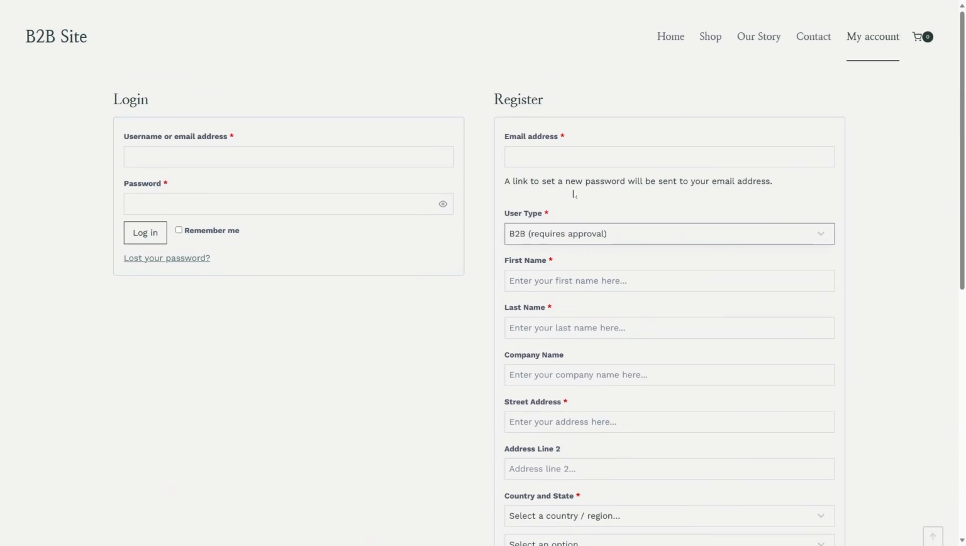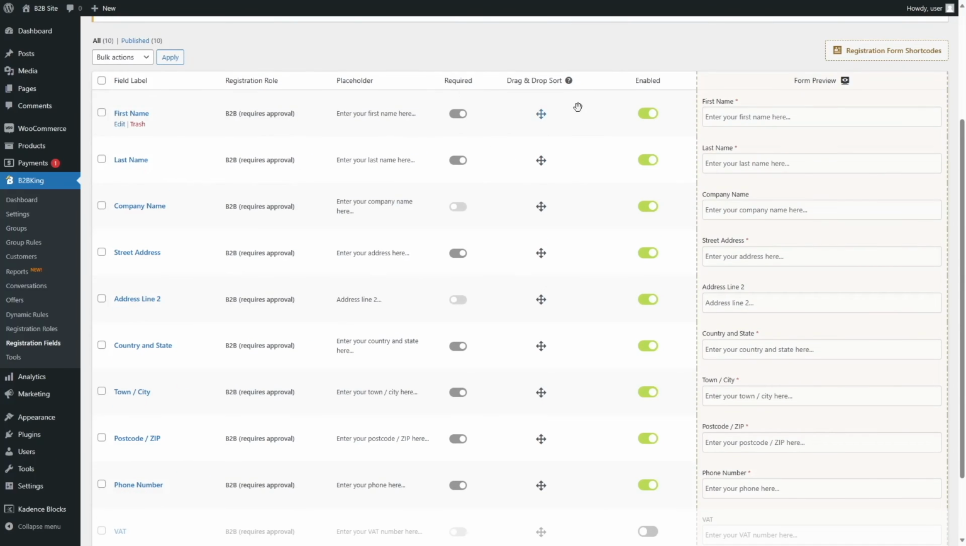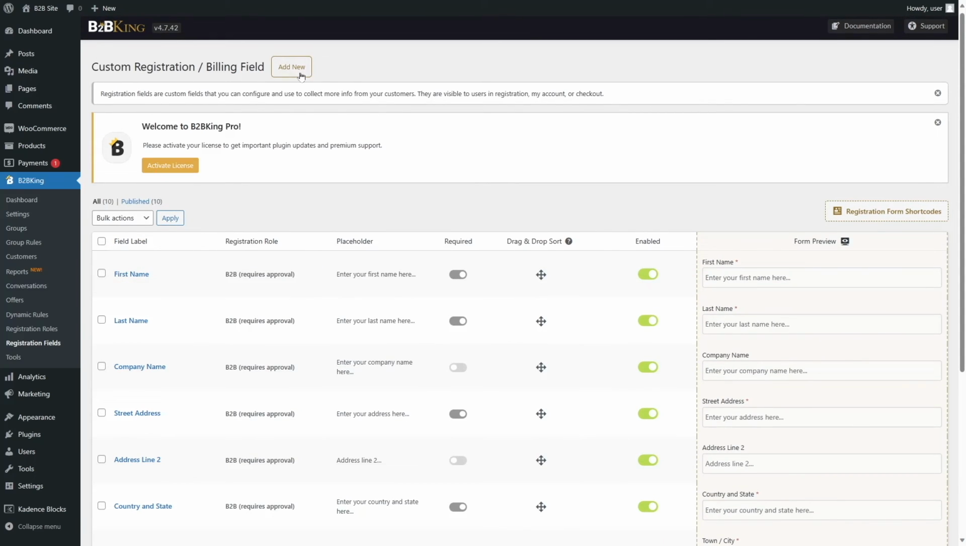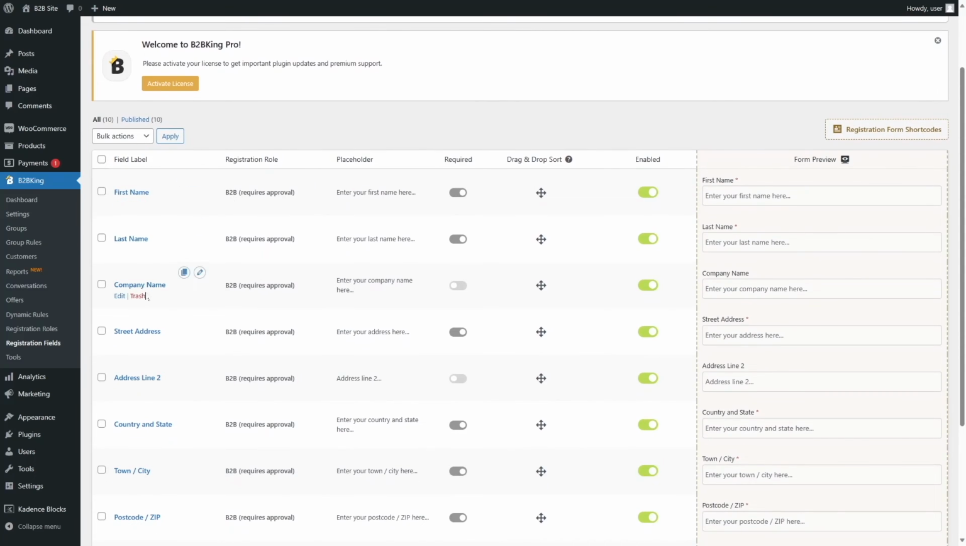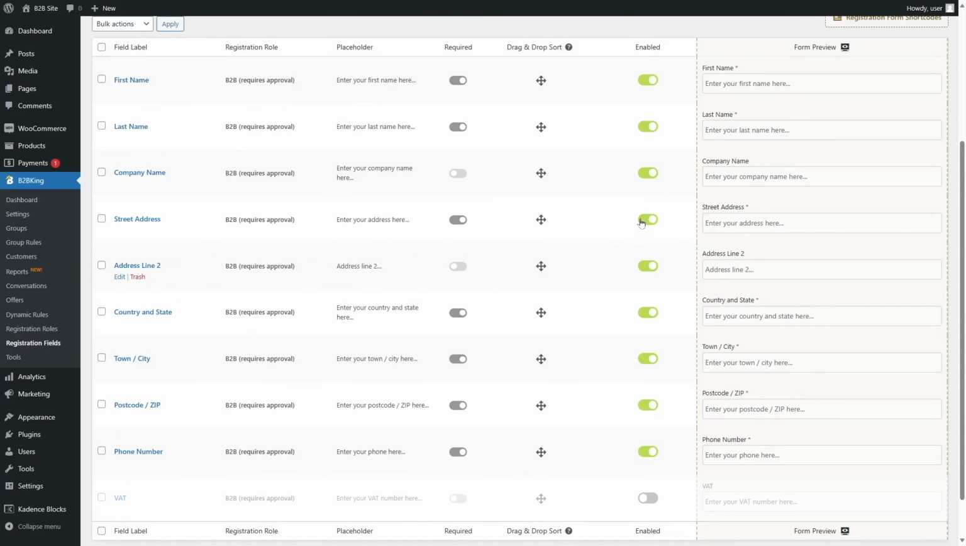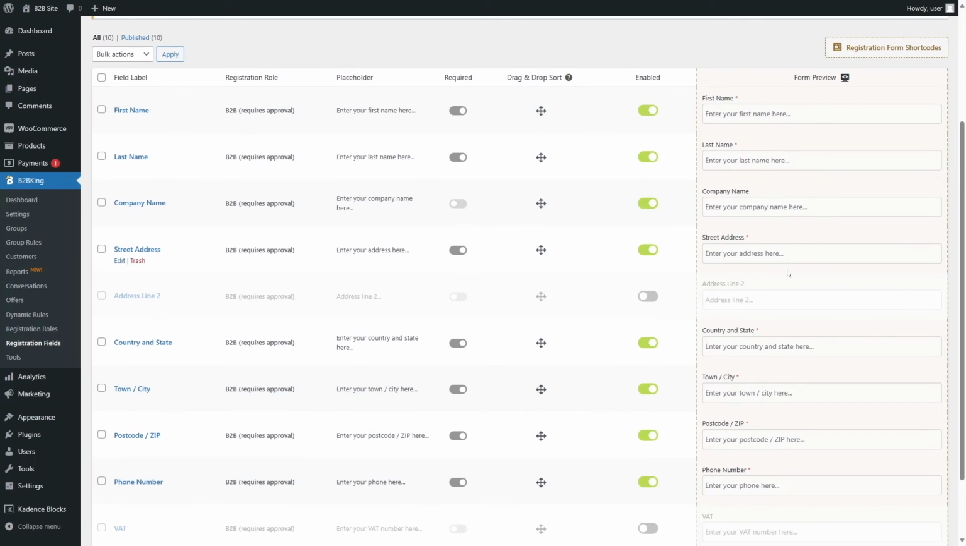If you want to control this form, let's go back to our dashboard. We can go to B2BKing, and from here we can click on Registration Roles and Registration Fields. Here you can see there are a bunch of options, and all of these can be dragged and dropped anywhere. You can also add a new field if you want. So let's say I do not want the address line, so I want to simply remove it. We can simply disable it like this.